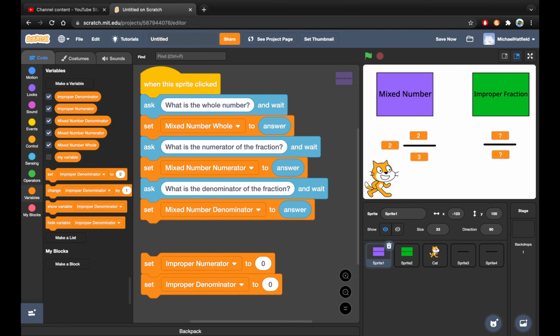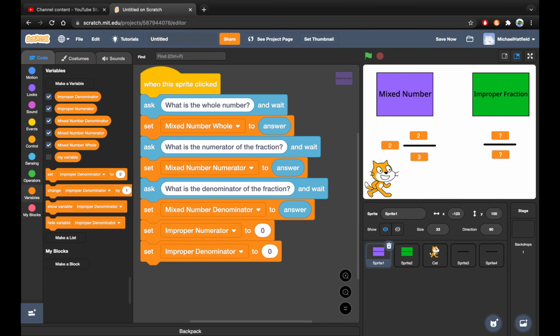So how do we do that? So we can go ahead and click these here. Once it gets this information, once it gets these three, it can do the math. Now the denominator, the 3 that's in the denominator of this one, that's going to be the same. That's not going to change. So we can just straight up copy this over to set the improper to the mixed.